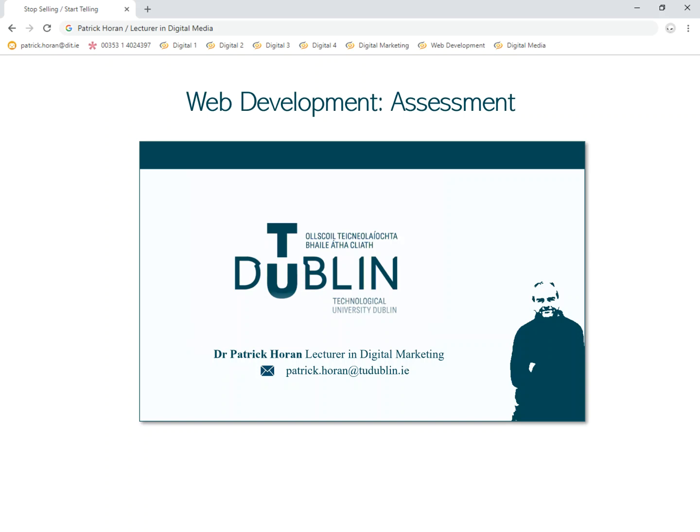This tutorial is a short tutorial focusing on the assessments involved in web development. Web development has 2 assessments and no exam. So each assessment is worth 50%. So what I'm going to do is just introduce the 2 different assessments and what's involved in each of them, whether it's a group or an individual assessment, and so on.